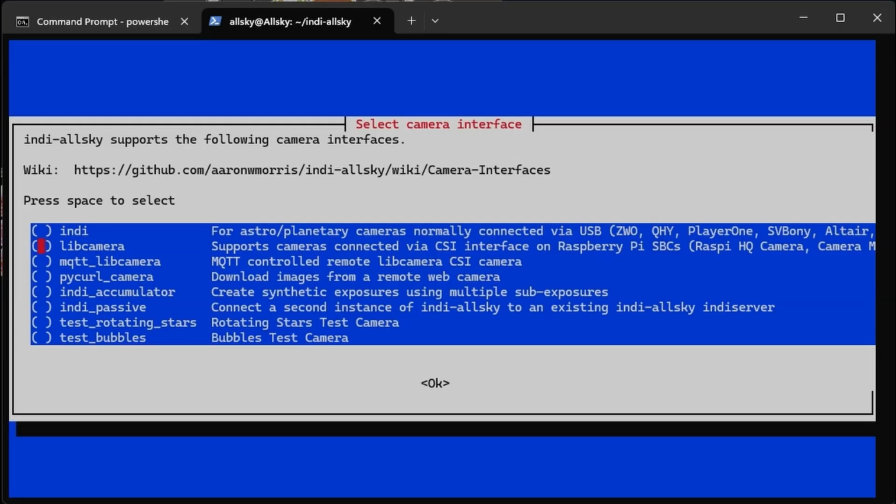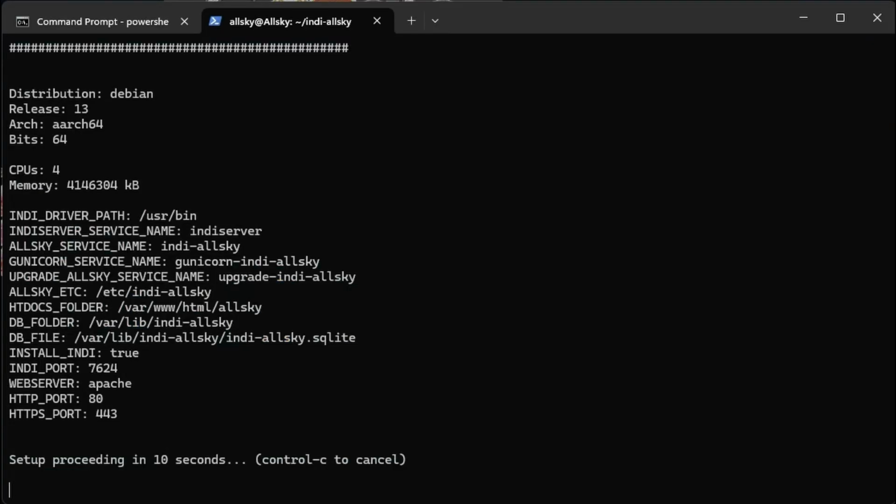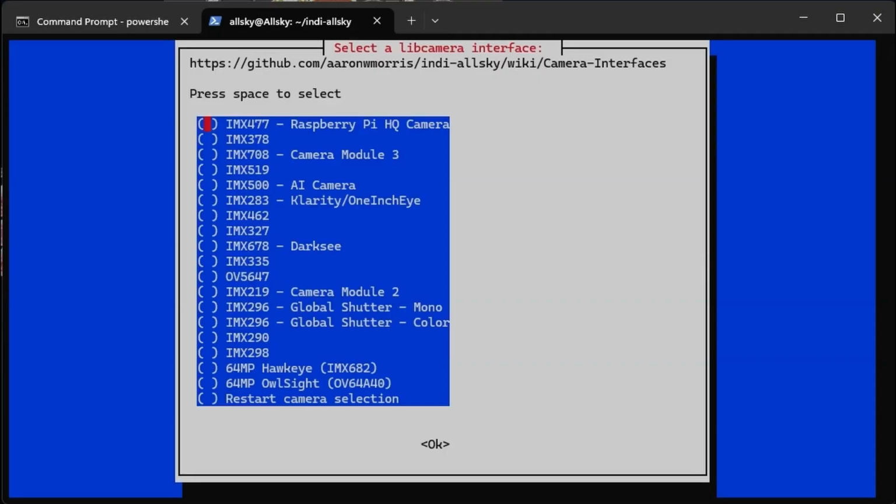I'm going to use live camera. So I've got it selected, and I hit the space bar. That puts a star in there. That actually selects the camera system that we're using here. I'll tab over to OK. We'll say OK. Now the PiCam HQ is an IMX477, so that's selected at the very first option. Hit space to put a star to confirm your selection.